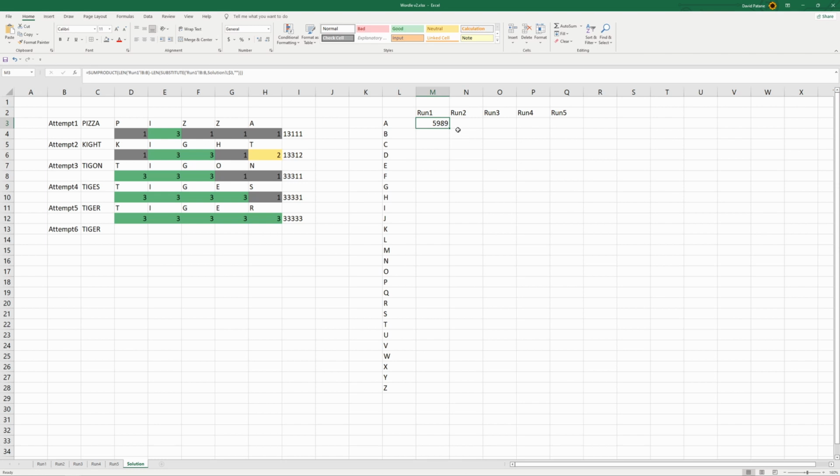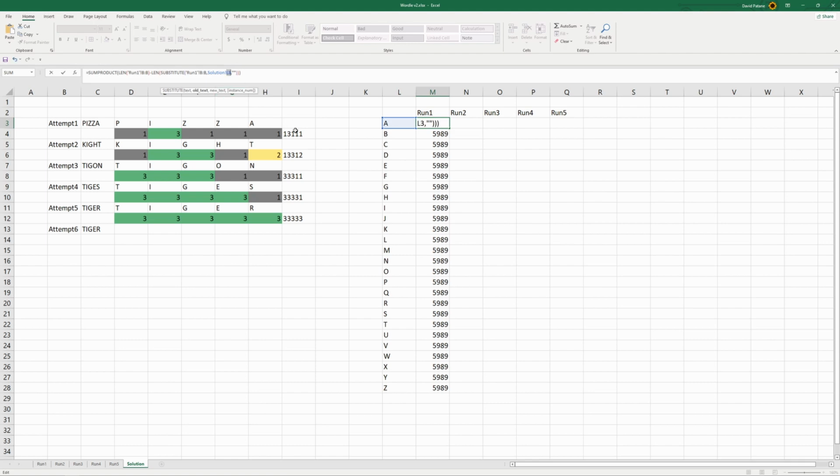Or sorry, A appears 5,989 times in all those words. And if we scroll all the way down, oops, something happened. Silly me, we locked the A. We're supposed to lock the other one. So we're just going to highlight L3 and press F4 until L is the locked one, and then we should be able to scroll down. Will this give us some values here?